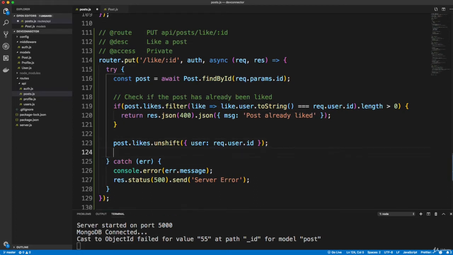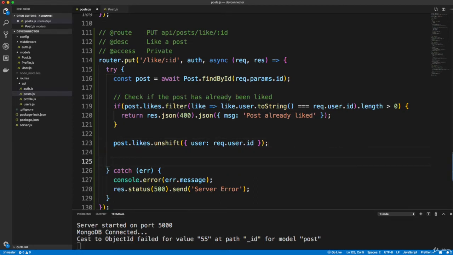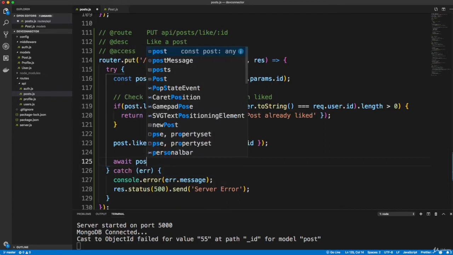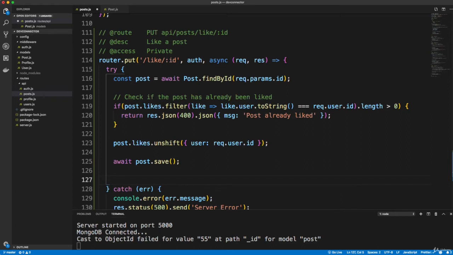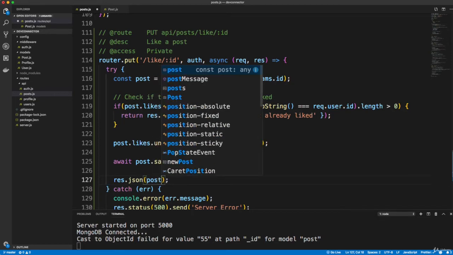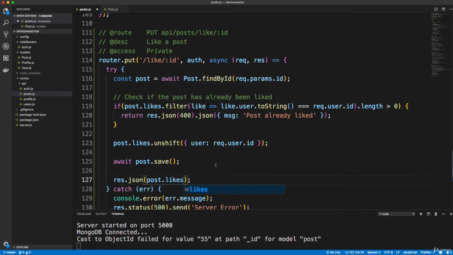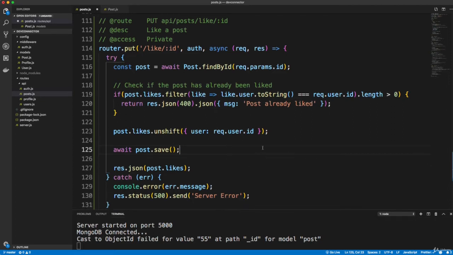Okay, and then we want to save it because right now it just added it to the post, to this right here, but we need to save it back to the database. So we're going to do await post.save, and then as far as a response, I'm actually going to respond with the likes, post.likes. And there's a reason I'm doing that, which is in the front end. When we get to React and Redux, you'll see why I'm doing that.